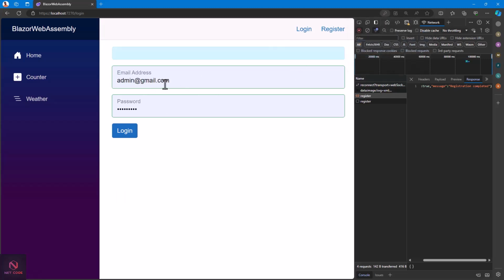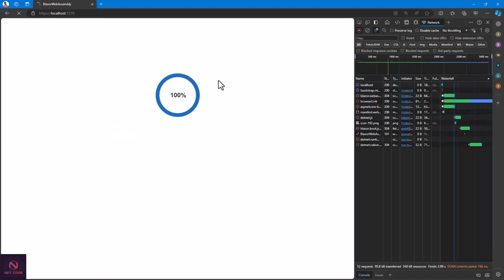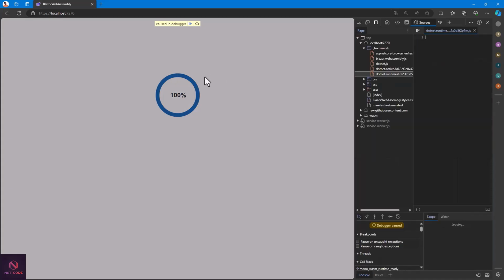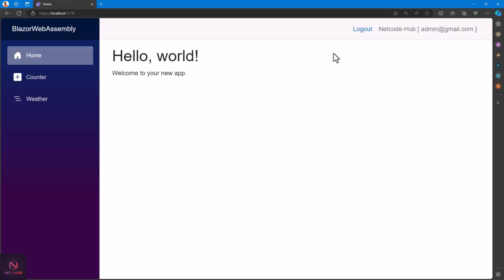Now we want to use this admin. Click on login. Yeah, so we have it being rendered. And let's see, are you going to have Netcode-Hub /admin as Gmail or email? Yes, we have. And we are in.